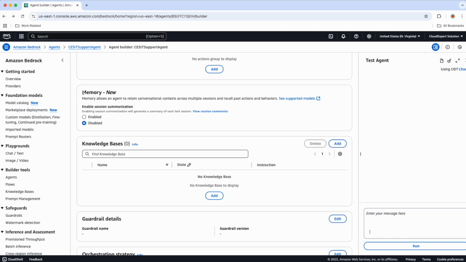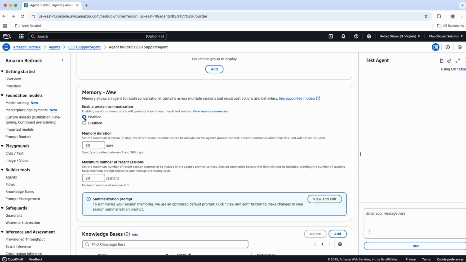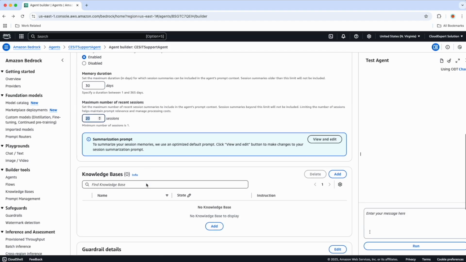Next, the memory. This is a relatively new option. You can enable session summarization. If you enable it, that means it is going to retain all the conversations and the context, and you can configure for how many days. By default, it is 30 days and 20 sessions. You can change based on your requirements.